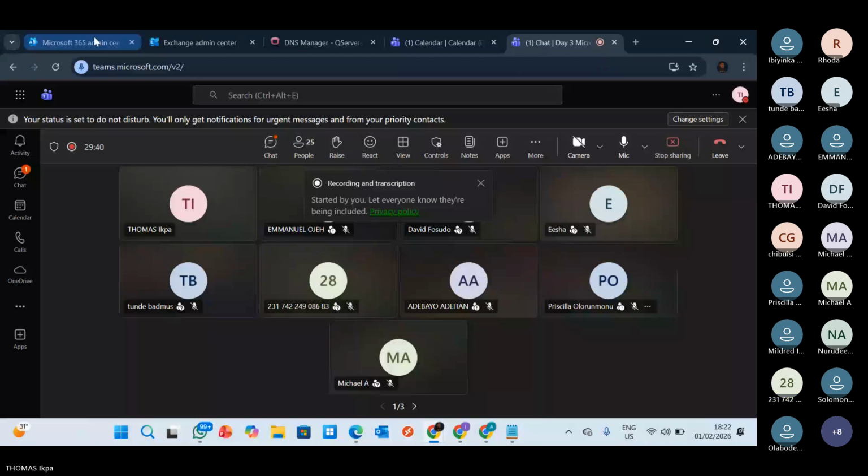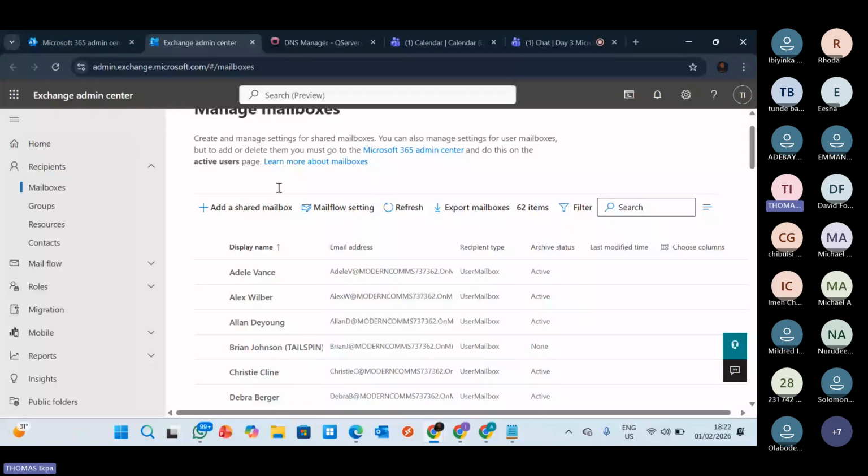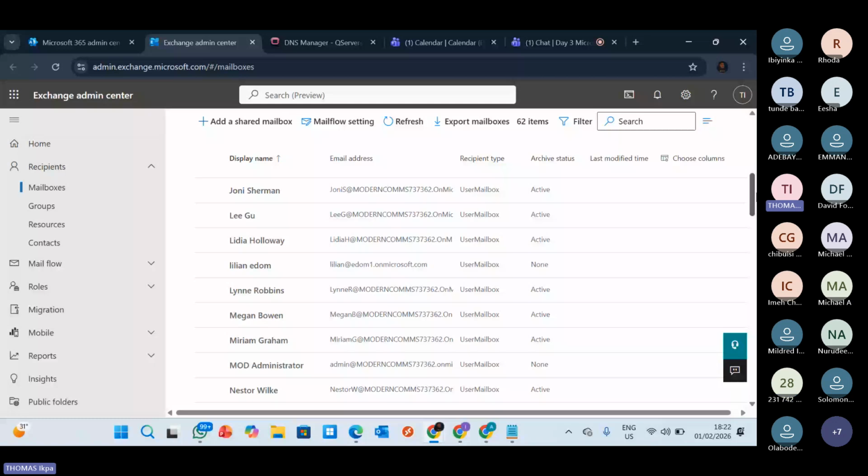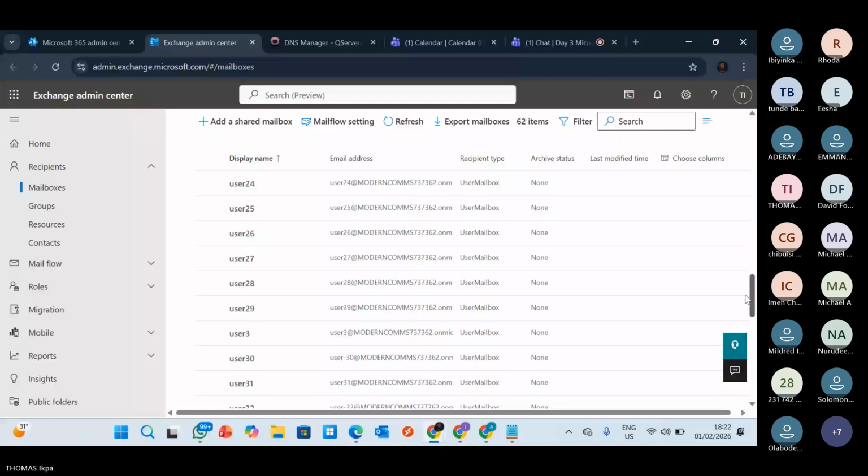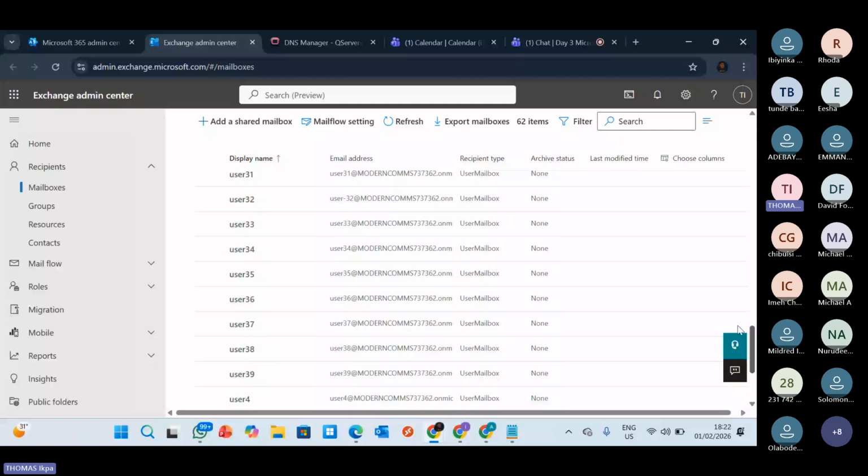So if you look at this place now, these are all the users that have been given an Exchange license. The only time you appear here is if you have a license or you are a shared mailbox. Now, if I create a user for you, because you don't have a license, you will not show up here on the Exchange Admin Center, right?